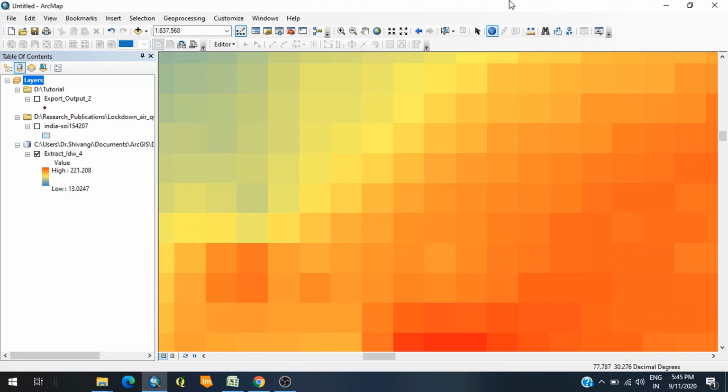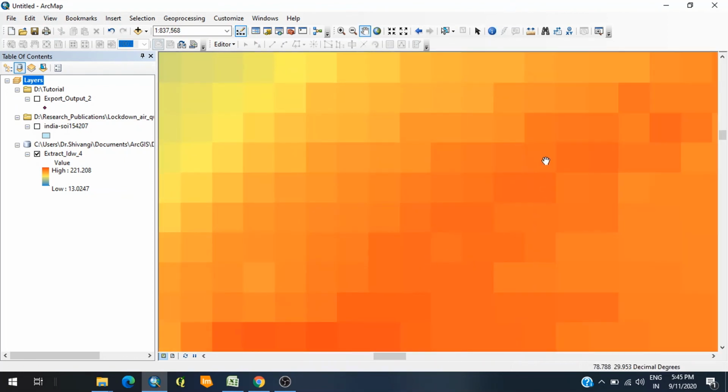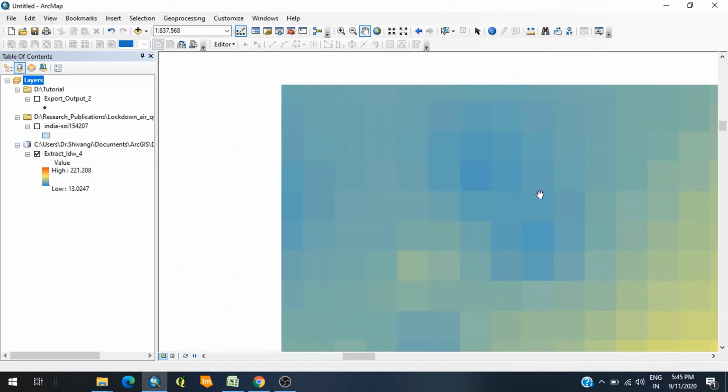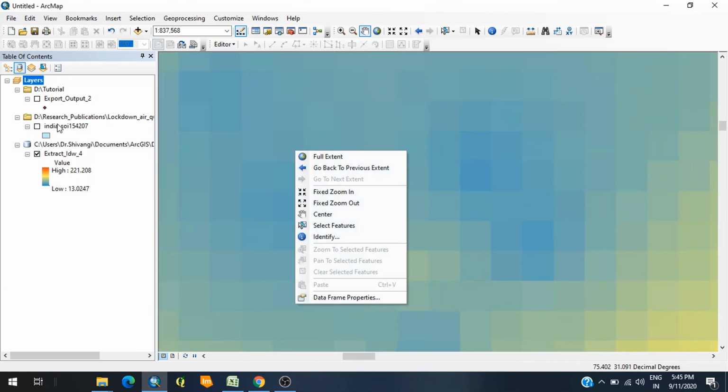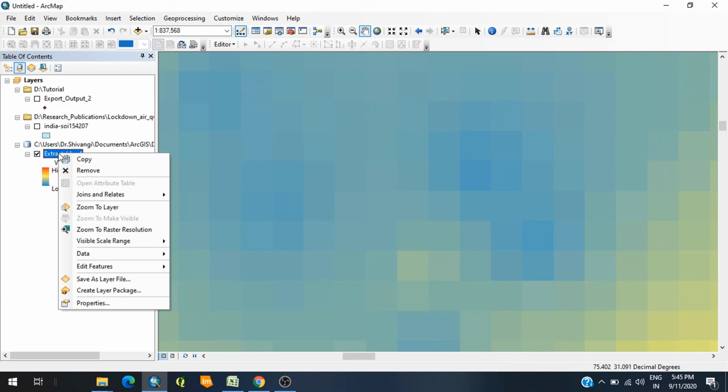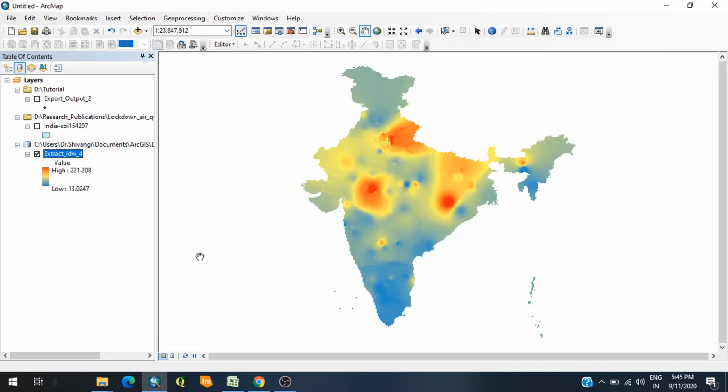So here you got the entire PM10 interpolated map for complete India. Also you can check the values of all those areas which were unsampled, from where you haven't collected the samples. So this is known as interpolation, and this is how you perform IDW interpolation on ArcGIS.